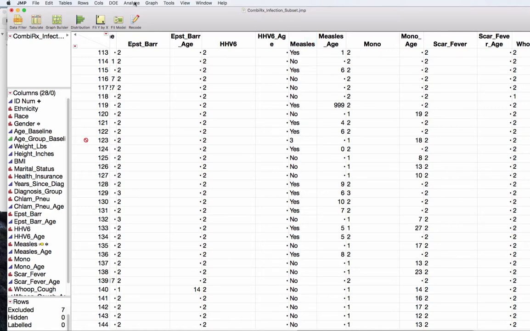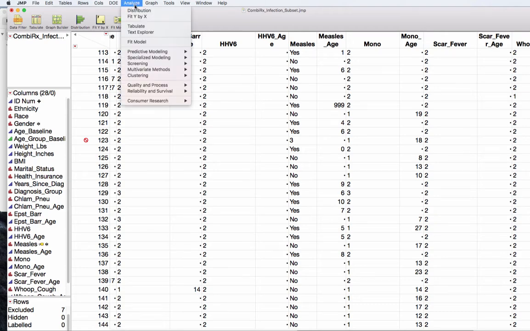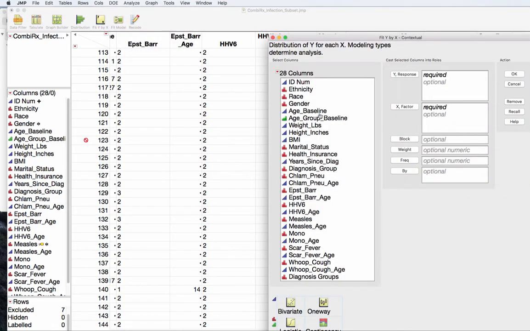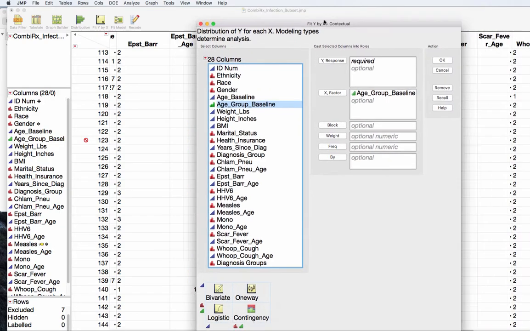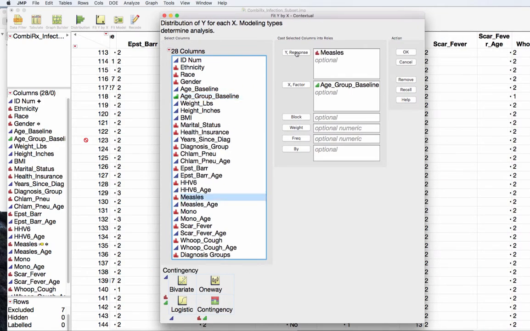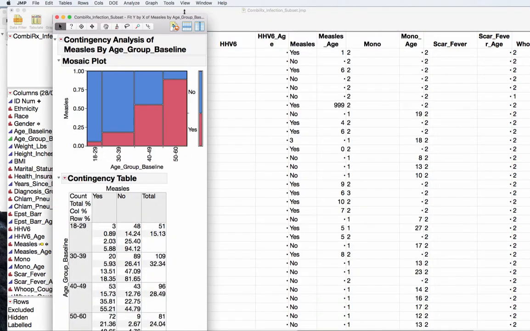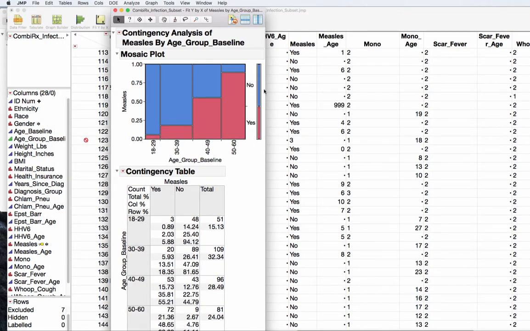To test age group by measles presence or absence, it's fit Y by X. Age group at baseline as my X. Measles as my Y. And press OK. And you can see here I get my mosaic plot. Remember, the far right side is the overall proportion of yes and the overall proportion of no. And then each of these shows the proportion yes and the proportion no for each of the age groups. It's an interesting stair-step pattern here, which means we are seeing some variability or departure from the overall proportion.